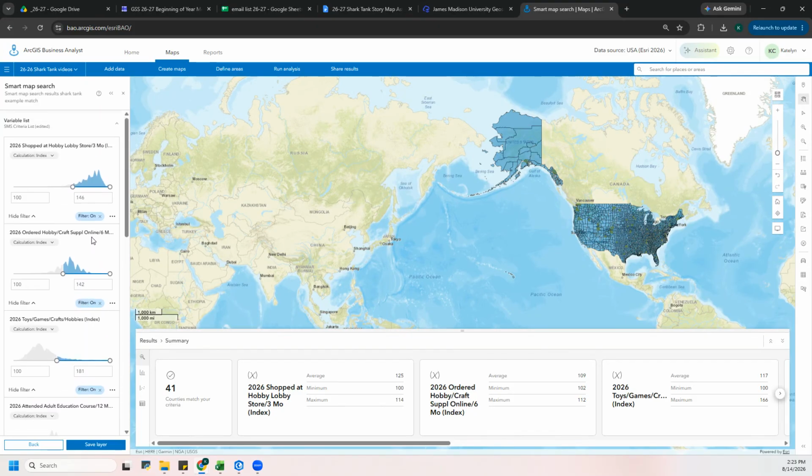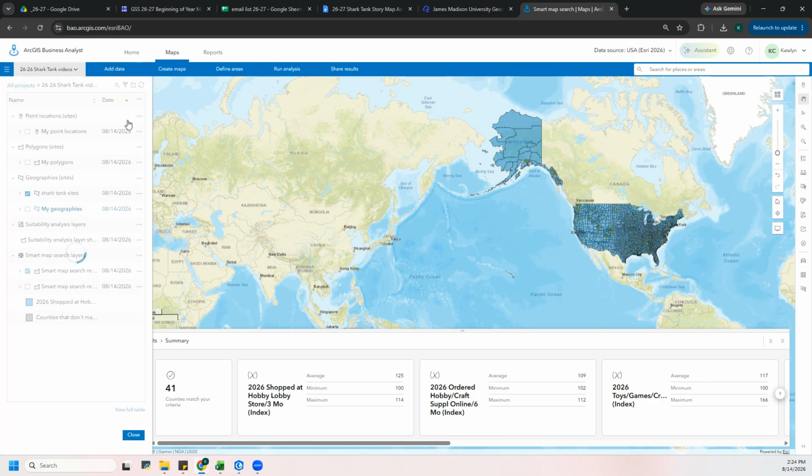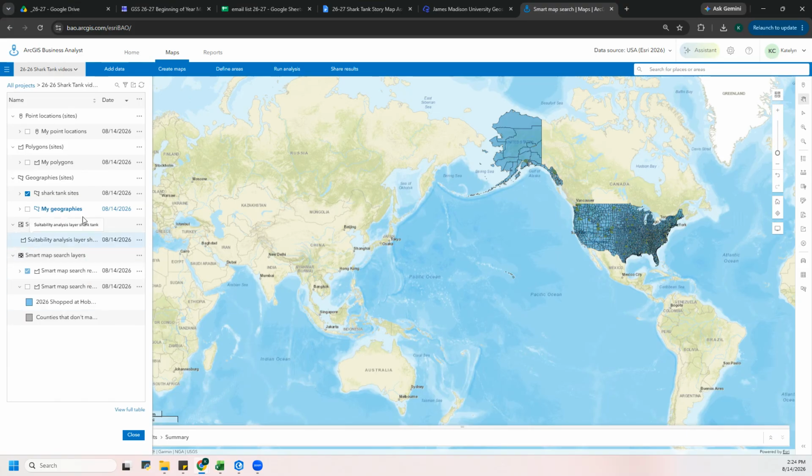Make sure you take some screenshots there. Okay, the last thing we are going to do in this video is share this data. So we're going to want to go back to our table of contents. I'm actually going to collapse this menu, and you'll see we have all of these layers.